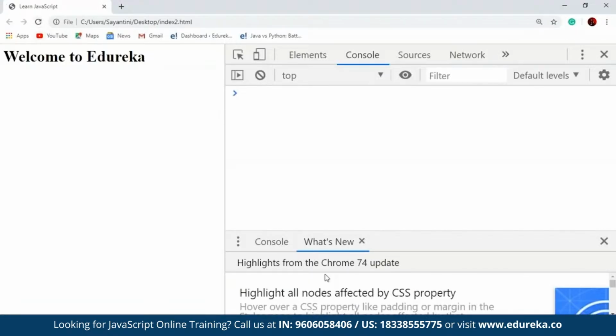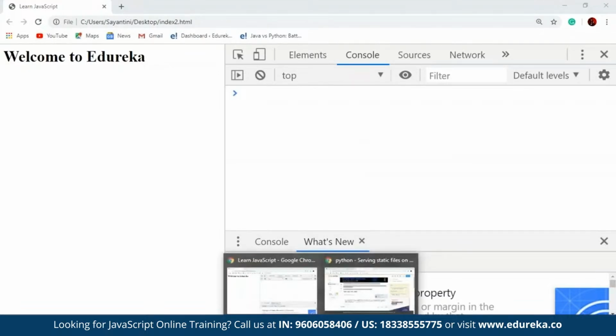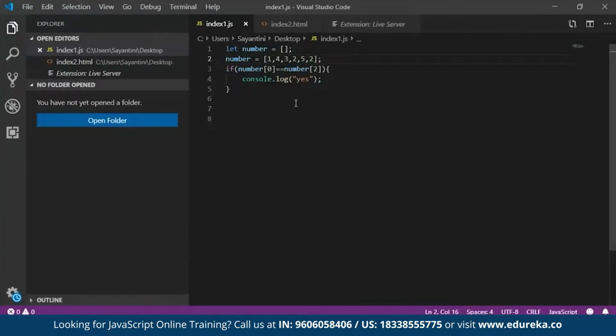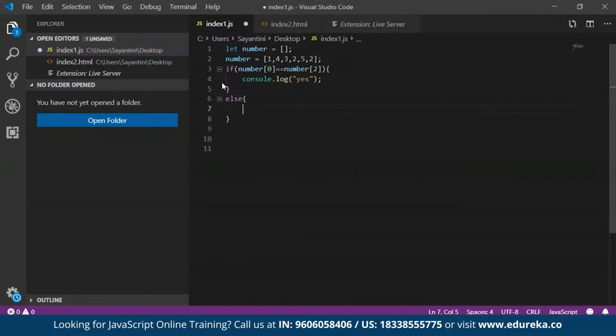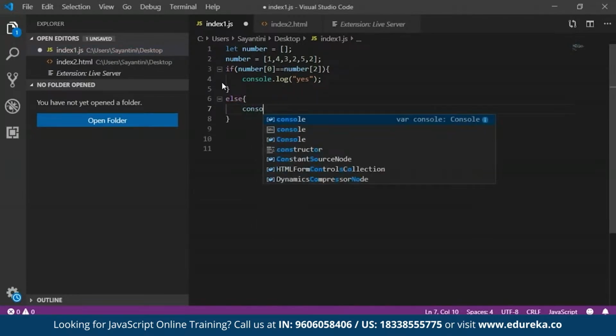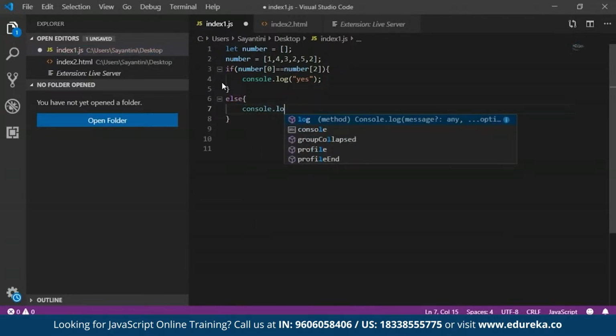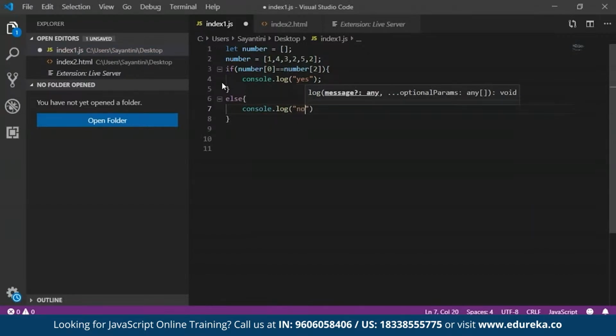So you can see that we do not have any output because I haven't given any value for the next condition. That is, what if these two numbers are not equal? So now this is where the else condition comes in. I'll show you how you can add the else condition. You just have to write else, and then I will give another output here. I will just type console.log and then let it be no.